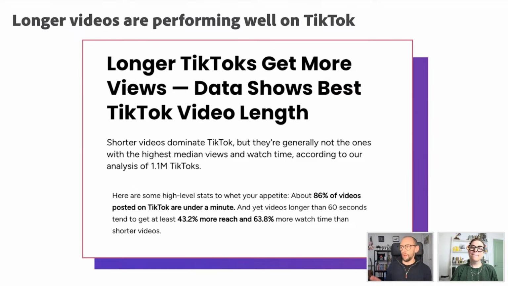So 86% of the content that's posted to TikTok is less than 60 seconds long, yet the posts that are longer than 60 seconds, only 14% of the videos posted, get 43% more reach and 63% more watch time. Unsurprising, longer videos get more watch time, but the good news here, depending on the length of videos you typically produce, is that longer videos are getting pushed more, which I find really interesting.